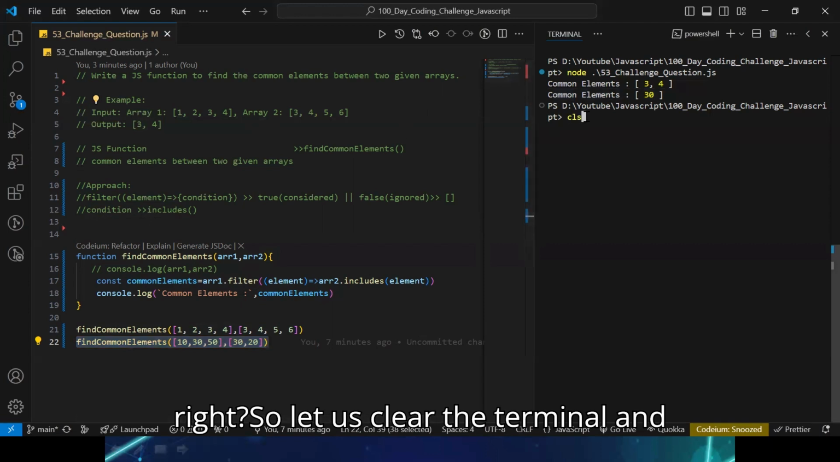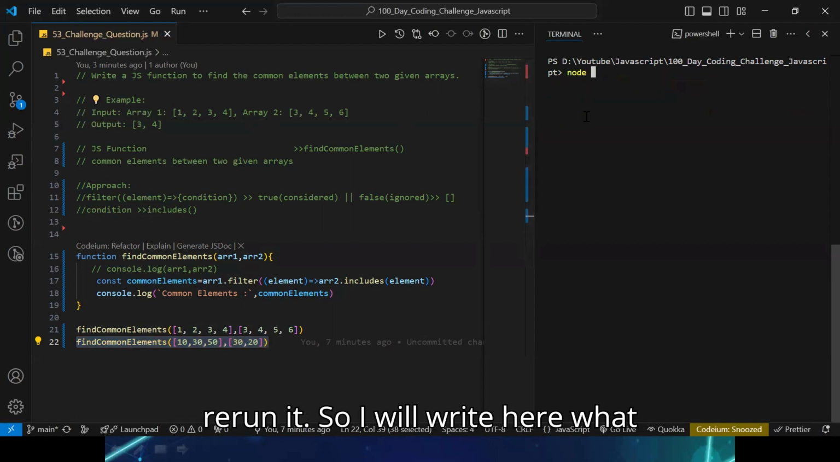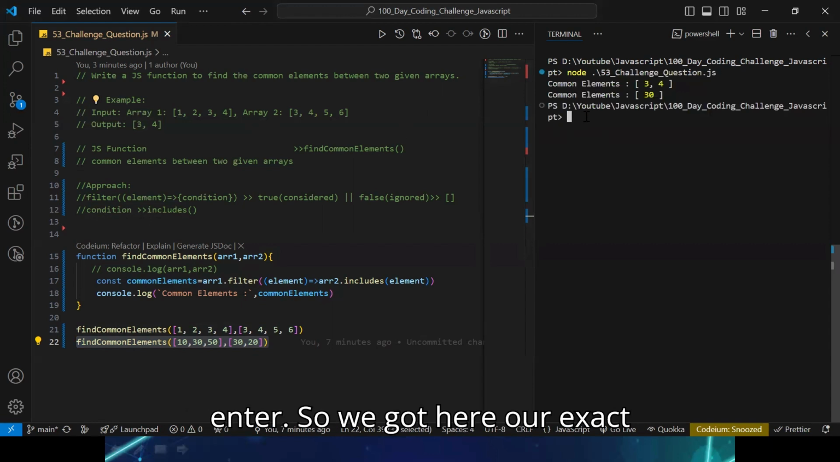So let us clear the terminal and rerun it. I will write node day 53 challenge, and I will hit enter. So we got our exact output, right?